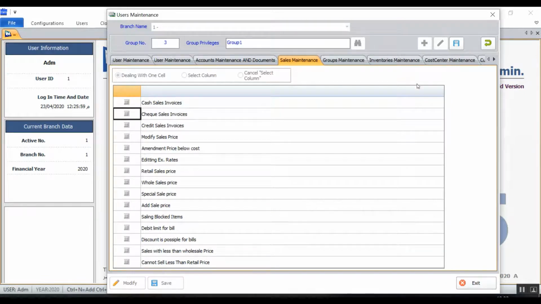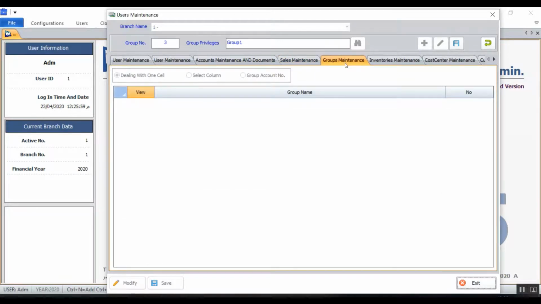These privileges are either assigned separately by selecting dealing with one cell, then we activate each privilege one at a time, or we can activate the whole column. You can just click on select column, and if you want to cancel all of those privileges, click on cancel select column. We'll move on to the tab group maintenance, and here we can see the stock groups, if any, that have been added in the screen main group details in the inventory system. And you can grant the privileges the same way that we've established together in the previous tabs.